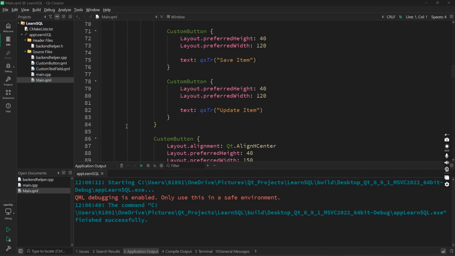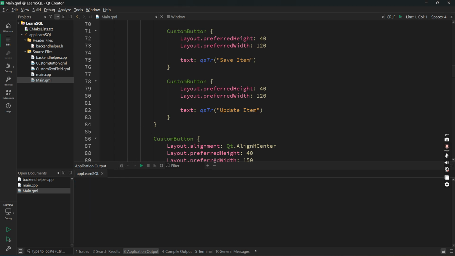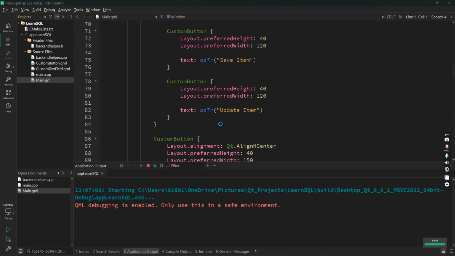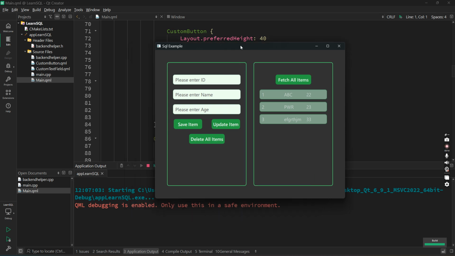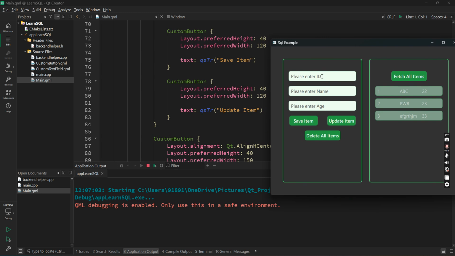Hello guys, welcome back. In this video we'll be continuing with the database concepts. So we have completed the backend and we have built the UI for the sample project. Now we'll be implementing the database part. Right, so let's start. In this case we have three columns like ID, name and age.